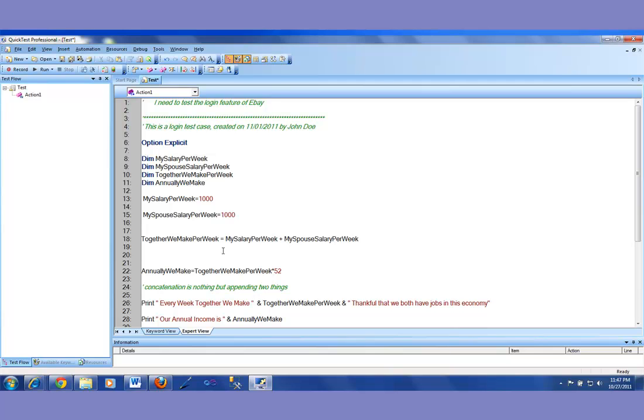For that, I will be using a variable, right? And usually for count purposes, you use a variable called I. That's a standard way in programming. So I have to declare a variable. I'm going to say Dim I.